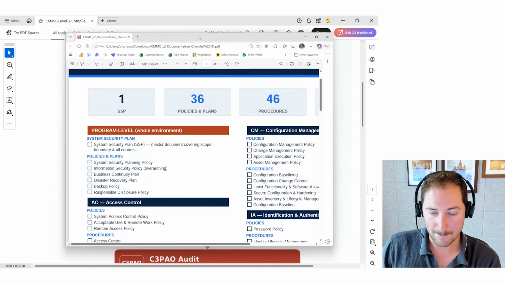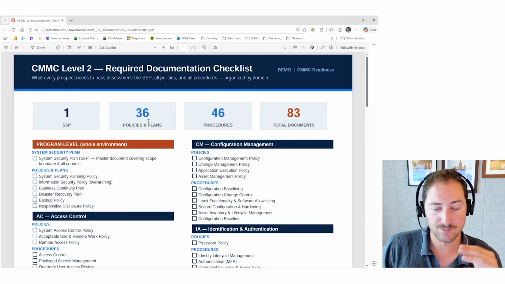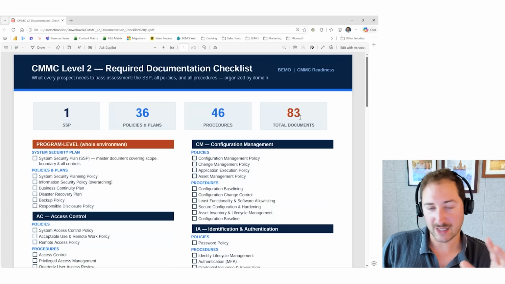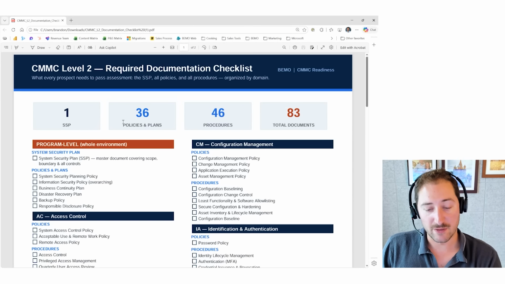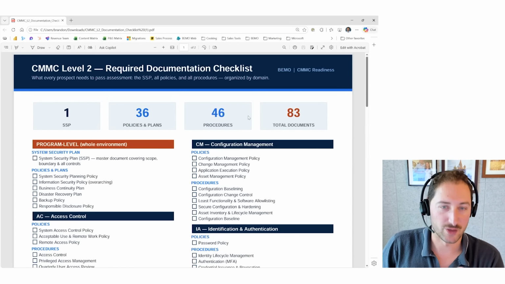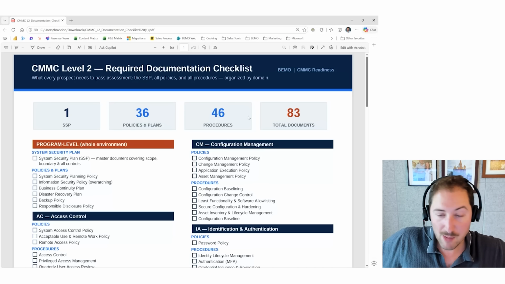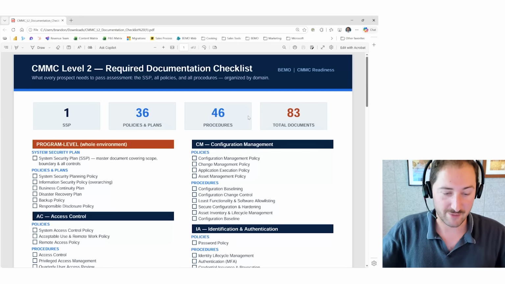Okay, let me pull this one up. Generally, you are going to have one SSP, 36 policies and plans, and 46 procedures, for a total of 83 documents. Now, this isn't an exact science, but it's a very good checklist and template for what you are most likely going to have to do to explain how you're doing everything. The last piece is the evidence packet: all the logs, the screenshots, how to get to this portal, all that kind of stuff. You're probably looking at well over 1,500 pages, all of this aggregated together.